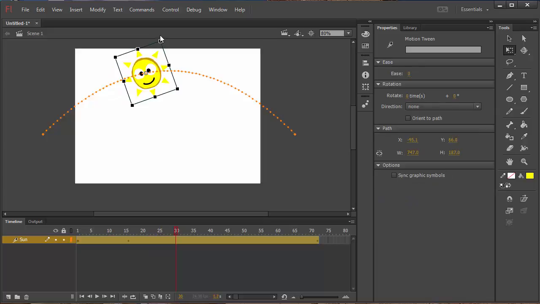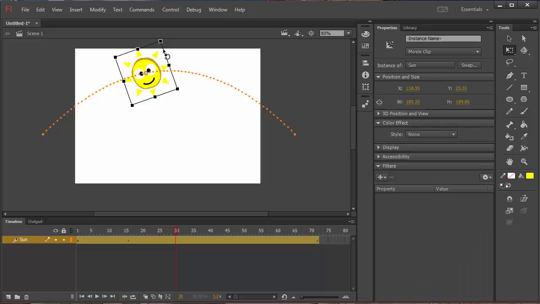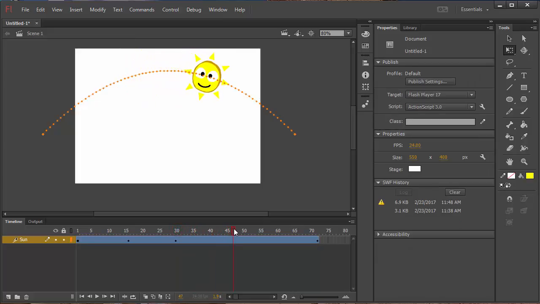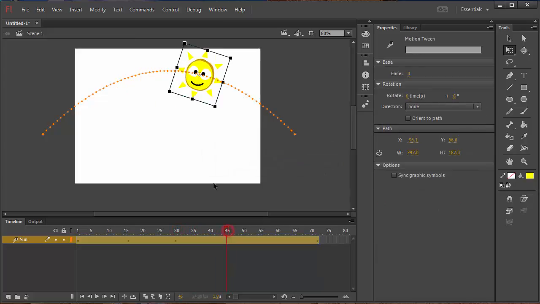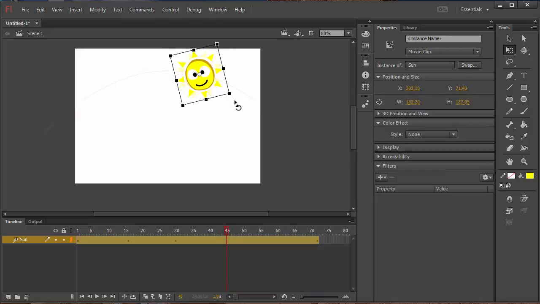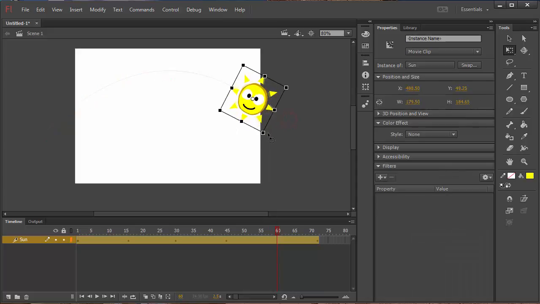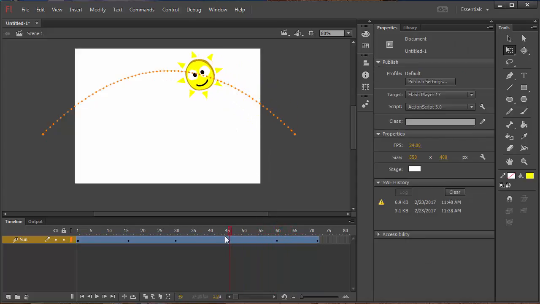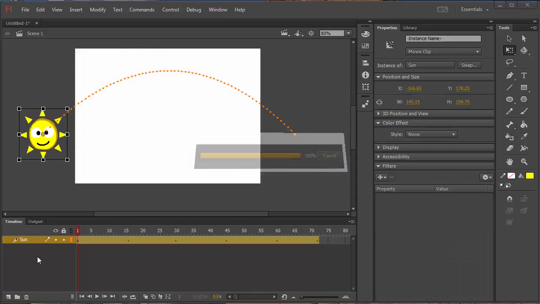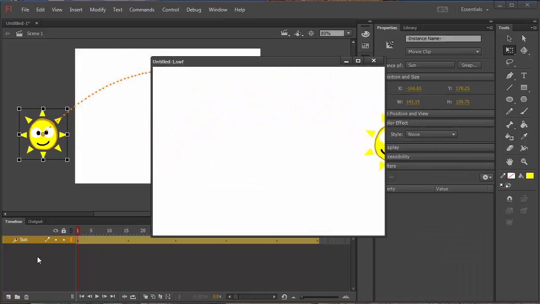Now maybe at frame 30, I'll rotate it the other way. I'm going just past the edge. And then at frame 45, we'll go back. And by frame 60, it should be off of the screen. Now it'll add those rotation frames right inside of here. If I press Control Enter, I can see a swift preview of that animation, and it'll loop it for me too, so I can see it repeating over and over again.